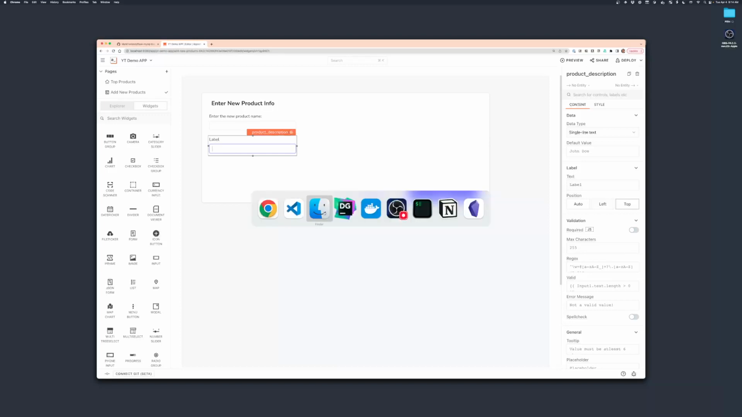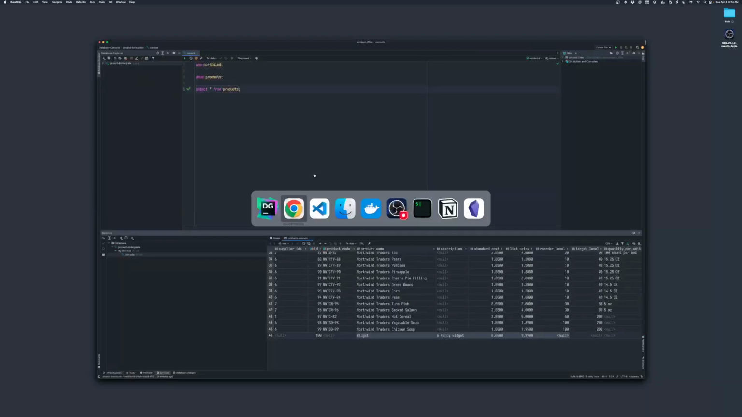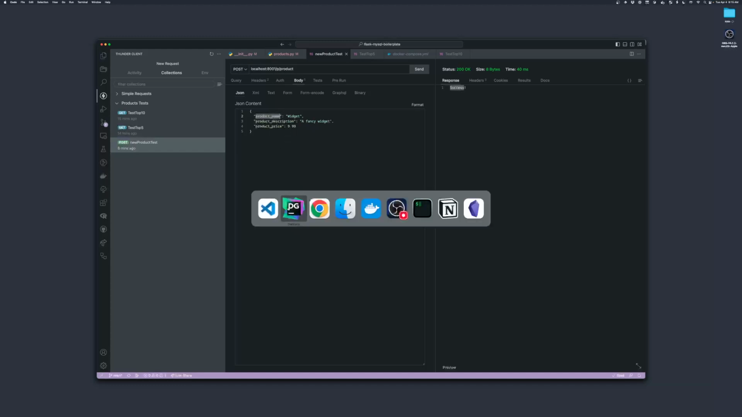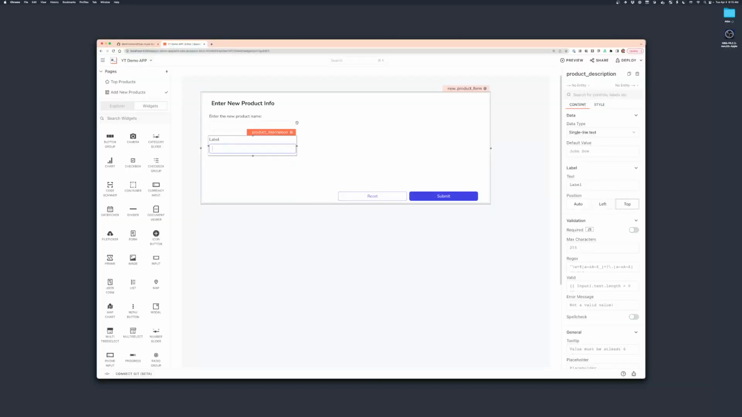So in terms of comparing this to Thunder Client, the things we type in the fields are what comes after this part. What the name of each, the key of each of these key value pairs in AppSmith is going to come from the name of the widget. So I need to name one product name, which I did, product description. And let me do a little editing here. We'll say enter new product description.